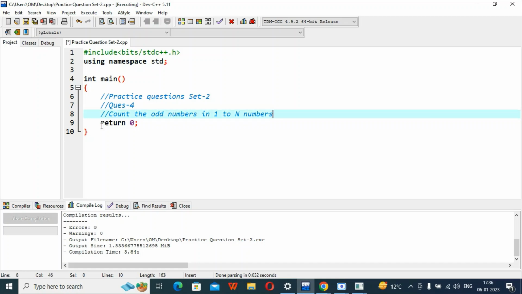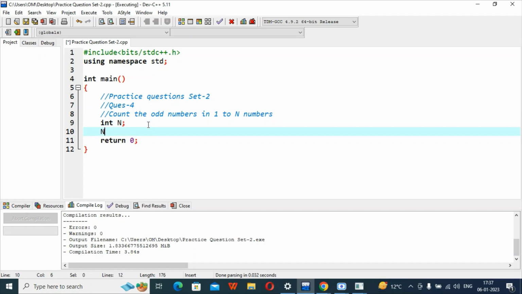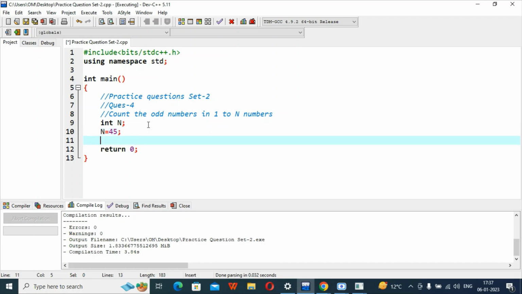So what do you have to do? Do you have any idea? Of course, it is asking for numbers from 1 to n, so you have to use a for loop. Firstly, I am defining this n variable and putting a value. Let us say n is equal to 45, to calculate the odd numbers from 1 to 45.